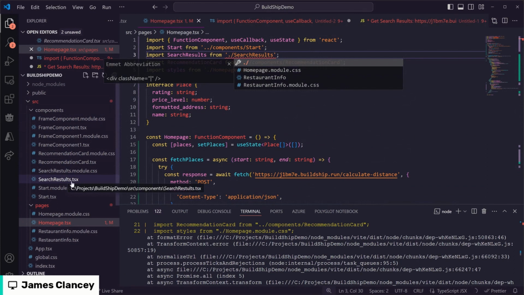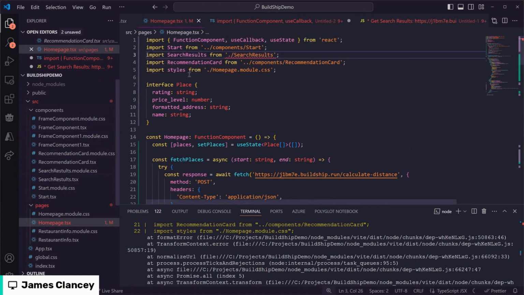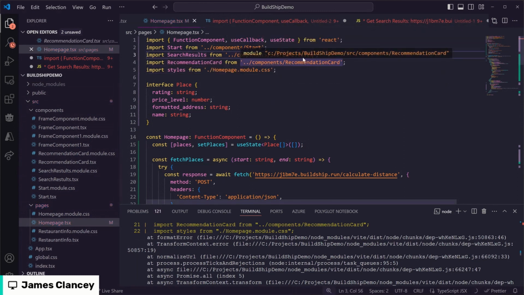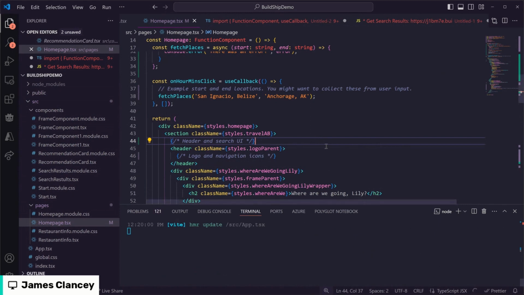Search results for the component. Are you in the same directory? Oh no, I'm not. I am in homepage, so I need to go dot dot slash components slash search results. I spelled search results wrong. ChatGPT will fix your spelling. Okay, and that time I saved it, it actually worked. Updated.